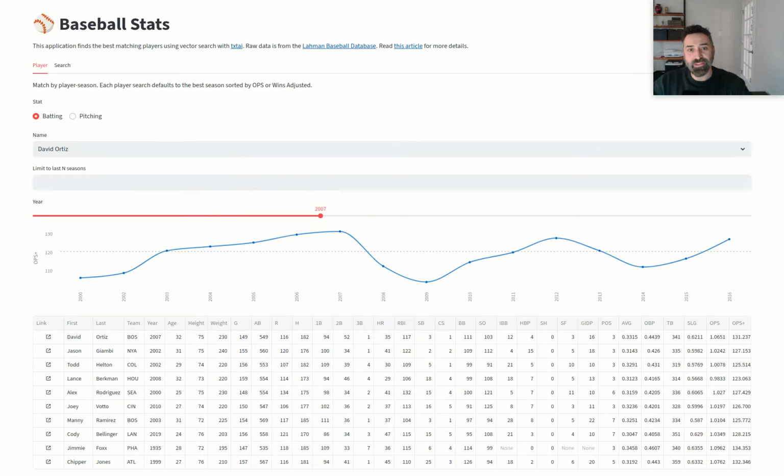This application, as you see, is showing baseball stats. It's going to show a section for player versus search. It's going to show batting versus hitting. And in this case, I have it loaded with the career for David Ortiz. Each row is a player year. So for a hitter, it's going to show batting average stats. For a pitcher, it's going to show pitching stats. It's specific to one particular year.